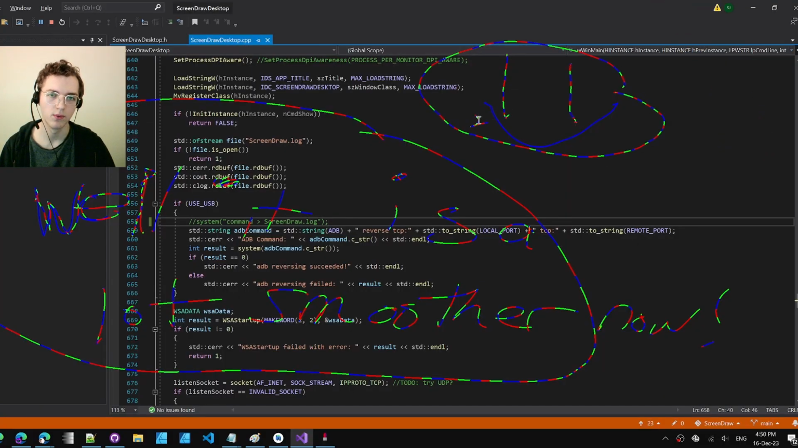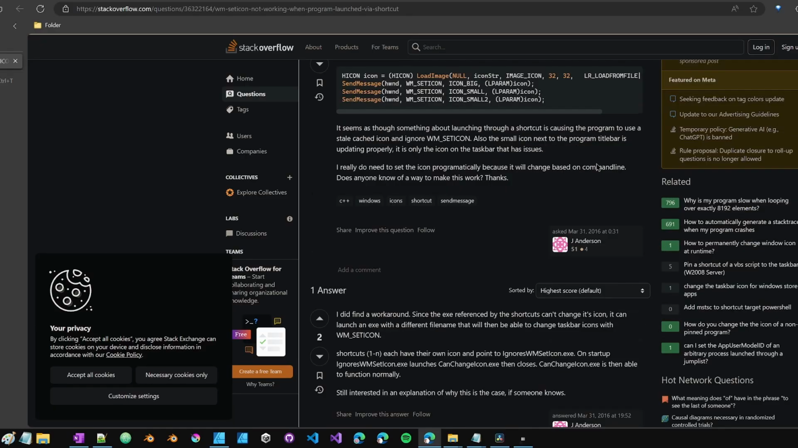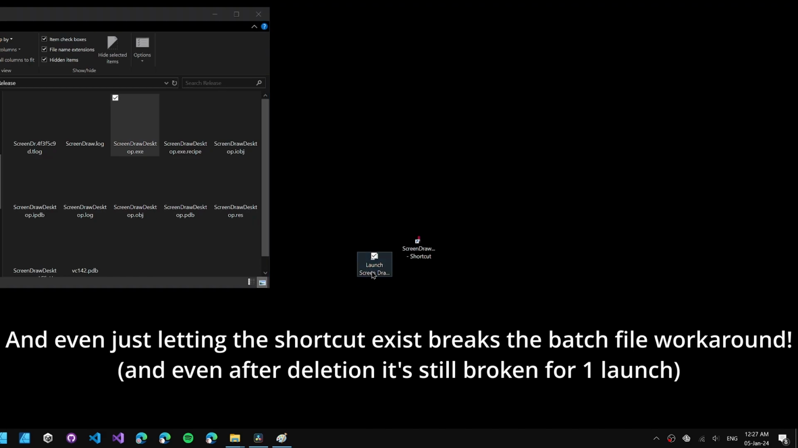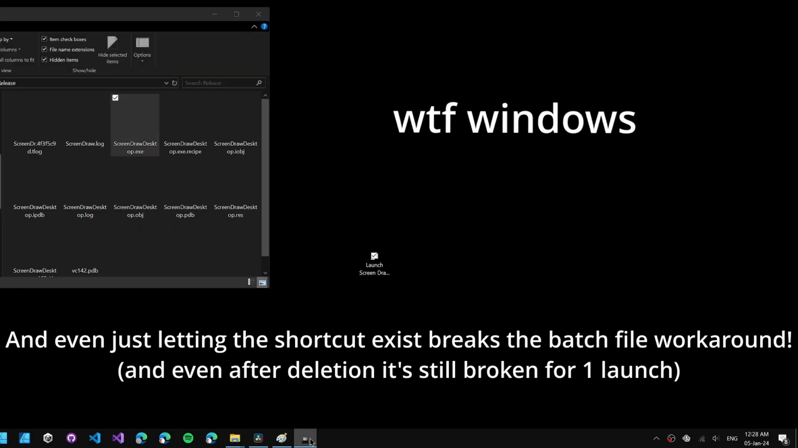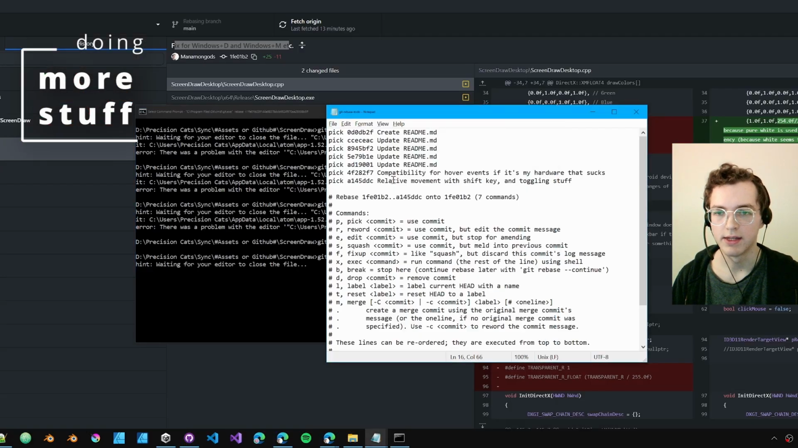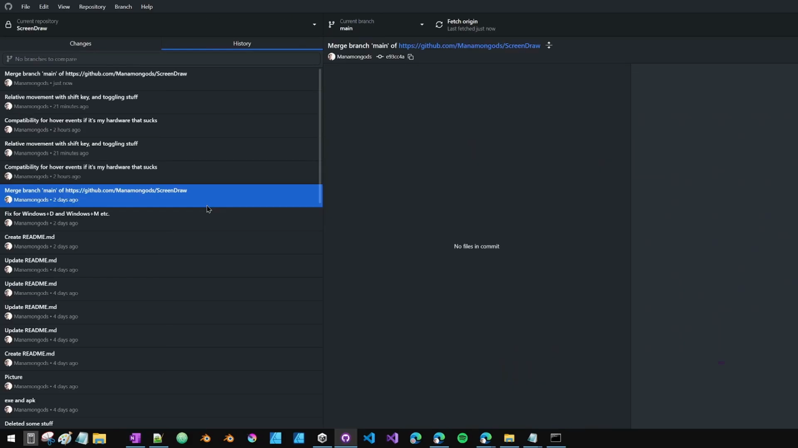I finally have a janky Wacom tablet, and it can draw on my screen. I found a weird bug in Windows. If the program is launched with a shortcut, it can't change icons. So I made a batch file to open the program, and that I can make a shortcut to. I then spent some more time adding features and fixing bugs, and fixing the commit history.